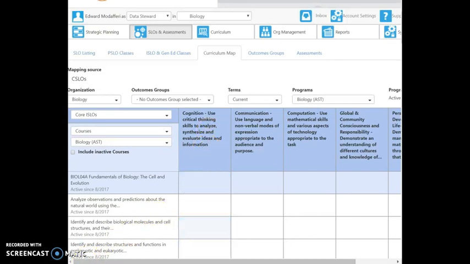And if you have any questions about this process or want some further knowledge, please don't hesitate to contact your CAT or the coordinators for instruction, Valerie Albano or Edward Modafferi. And hopefully you have learned a little bit about curriculum mapping in eLumen.